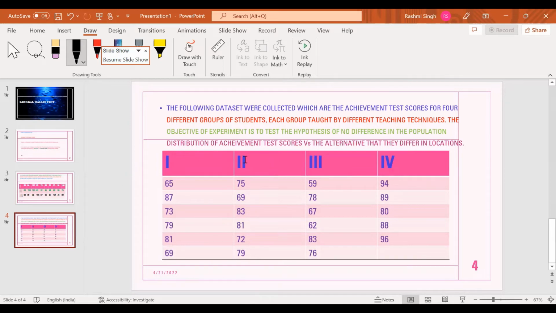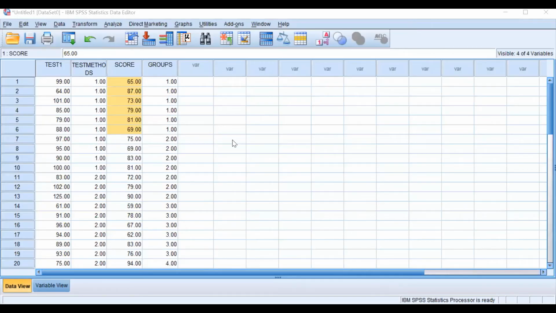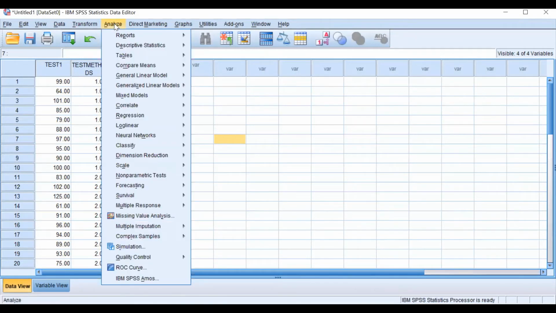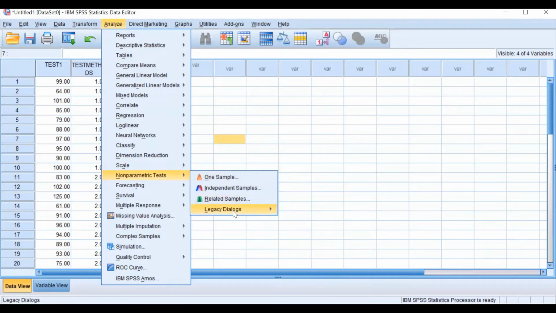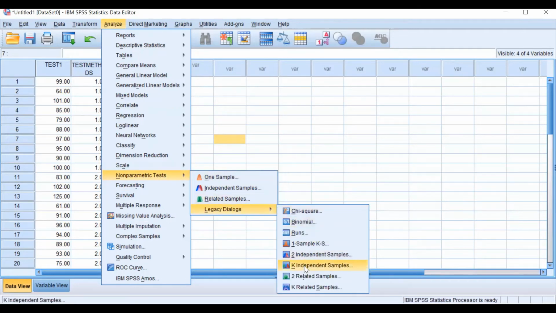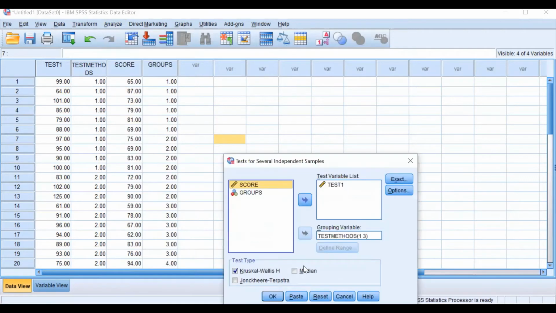So we will apply the same procedure, and one second, let me open this SPSS file. So how will we proceed? We first go through Analyze, then we go to Nonparametric Tests, then Legacy Dialogs, and then K Independent Samples. So let me put it here.